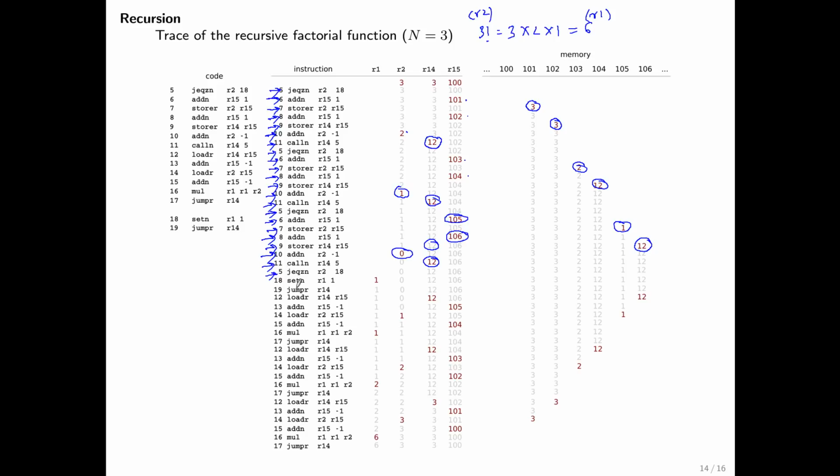But now notice that R2 is 0. So what do we do? When R2 is 0, the next instruction is 18. And what do we do in instruction 18? Well, we set R1 to be 1. So that's what we see there. And then we jump to R14. But what was in R14? Just check. It was 12. So we jump unconditionally to 12.